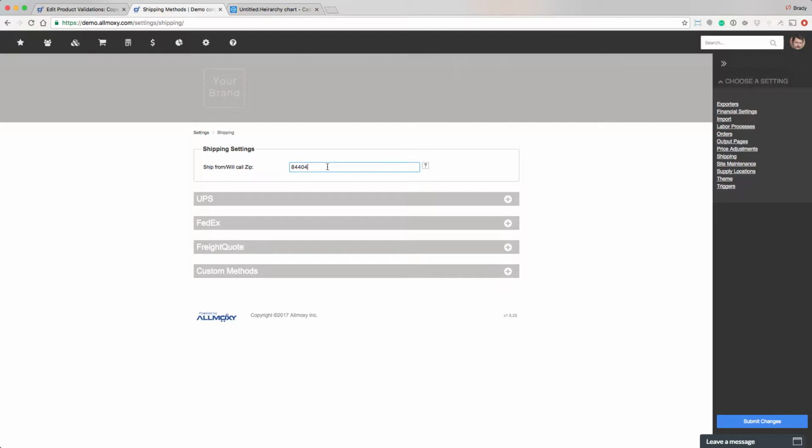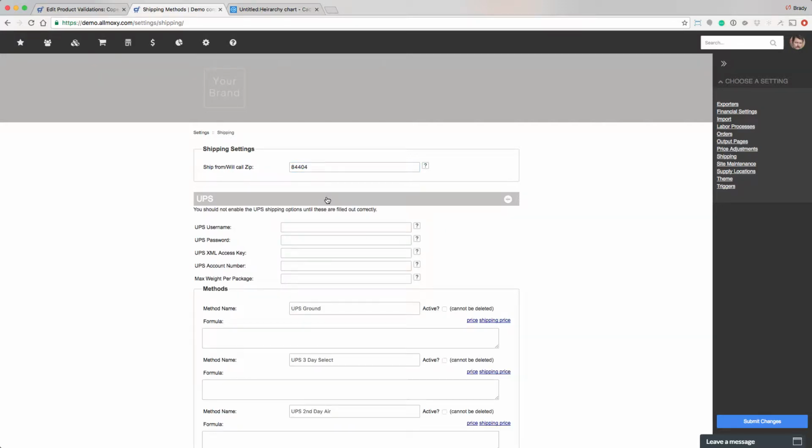So the settings need to know where this is coming from. So put the zip code of your facility here, and let's go through each of these integrations to give you a better idea. So UPS.